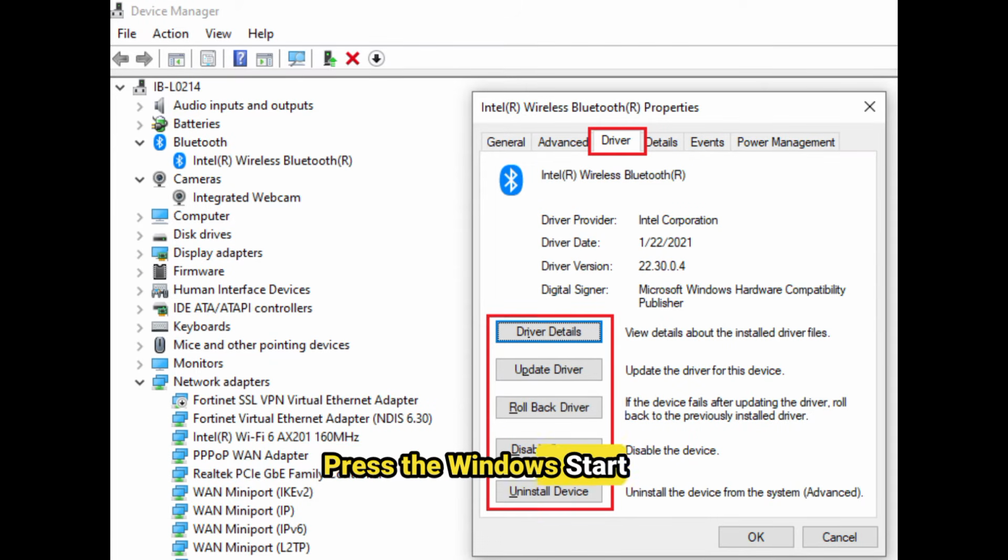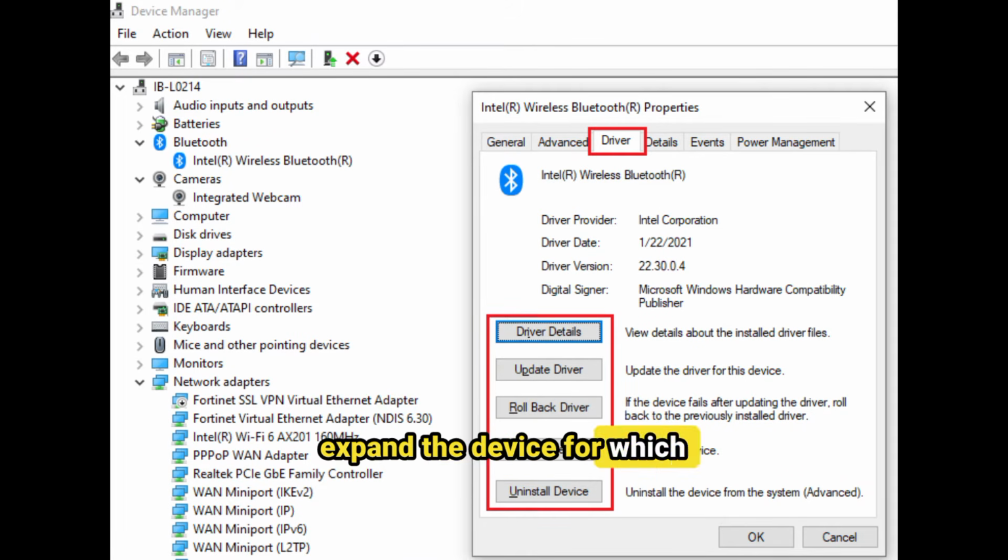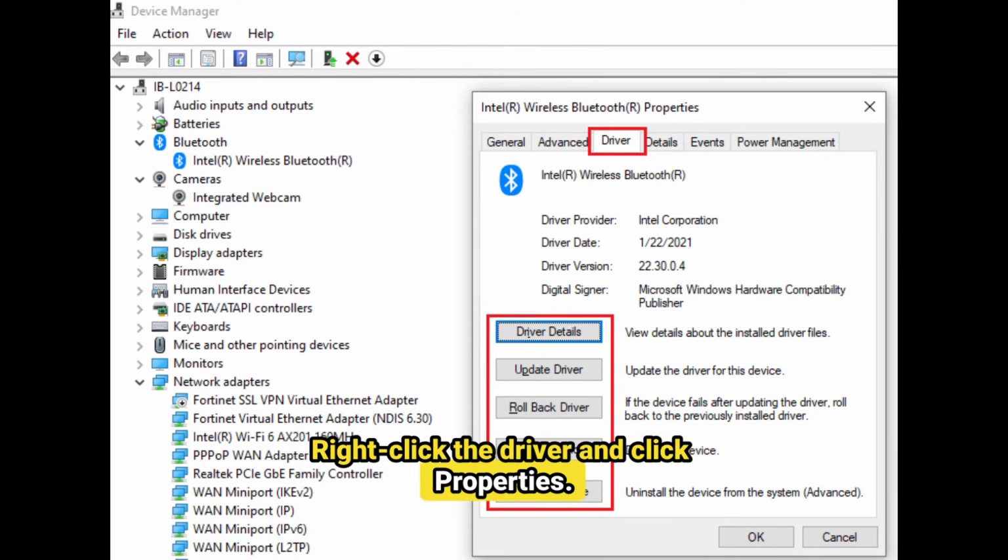Press the Windows Start key, type Device Manager, and press Enter. In Device Manager, expand the device for which you need to rollback, disable, or uninstall a driver. Right-click the driver and click Properties.